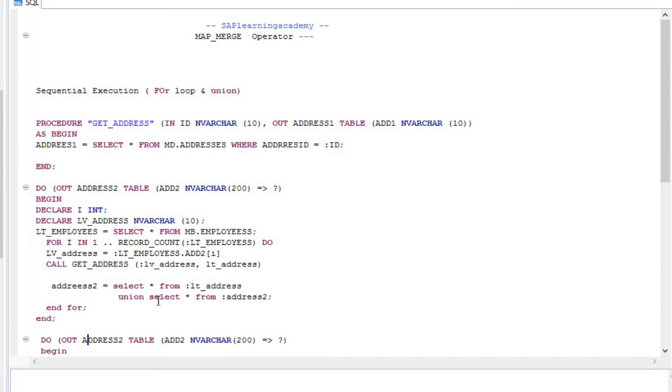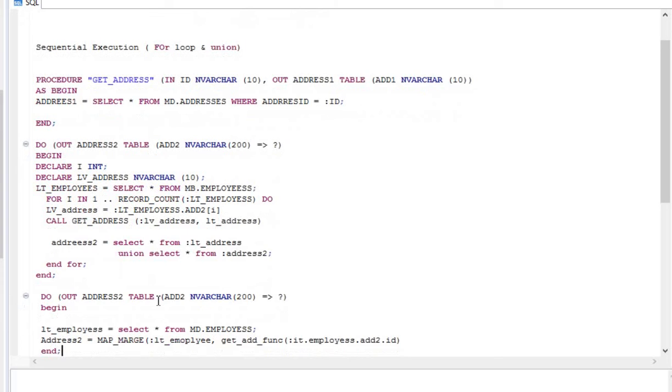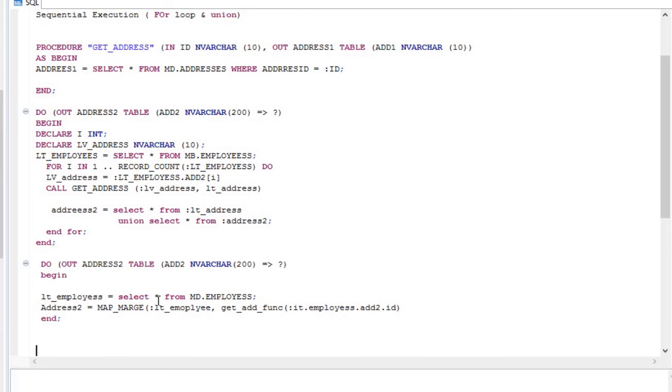Instead of doing the same thing, we can have the same logic implemented using map merge. Let me tell you that before using the map merge operator, you have to create a function, because procedures are not allowed here. You need to create a function for that, like I have written a get add function. In my earlier videos you can see how to create a function.